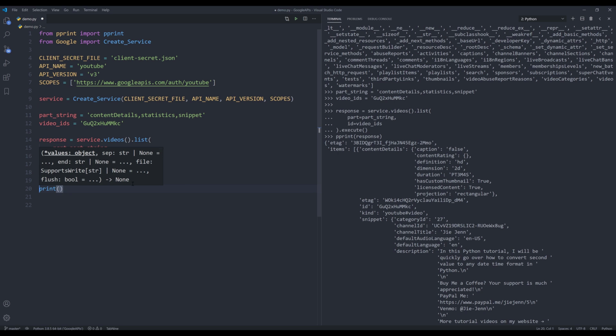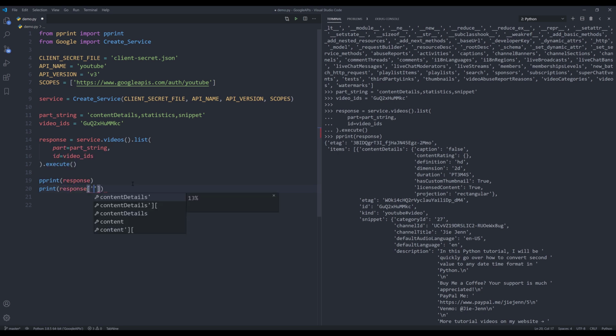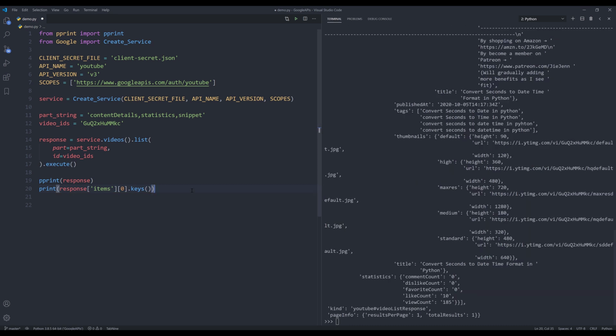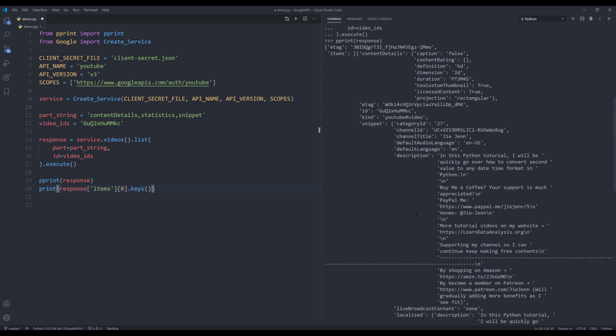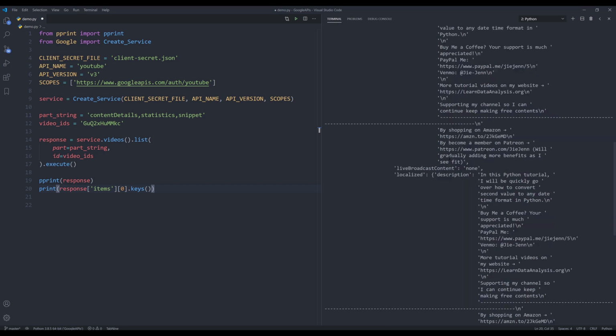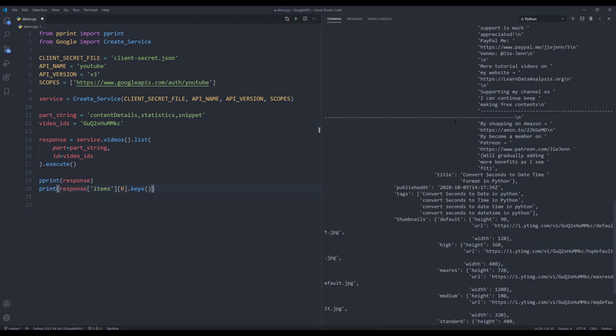Now let's look at the keys. So here from the response object, we now want to access the items key and the first record, which is the only record available. And I want to print the keys. Let me scroll to the bottom. Now if I print the keys, we have this list of keys. The kind key returns what type of YouTube API resource you are requesting. So here if we look at the value of the kind key, it's returning youtube video. Then we have snippet, which contains all the important information, such as channel ID, channel title, default audio language, description, and localized. And here's the published date.